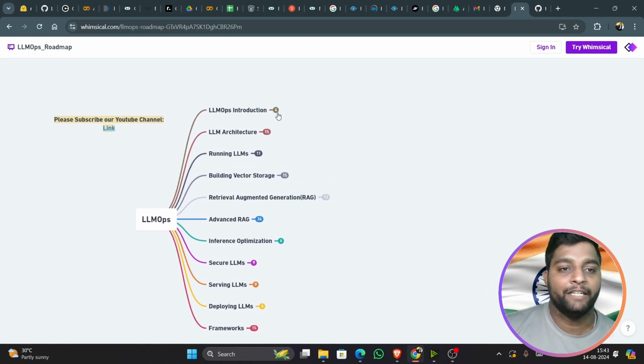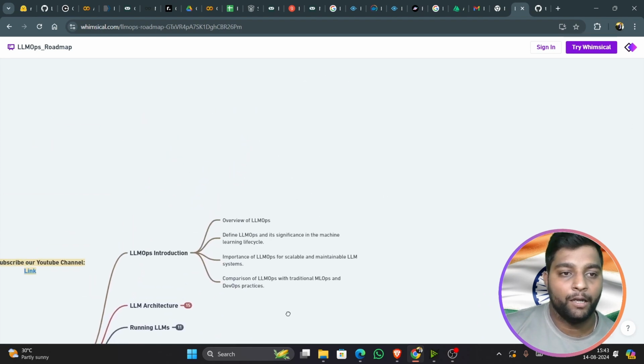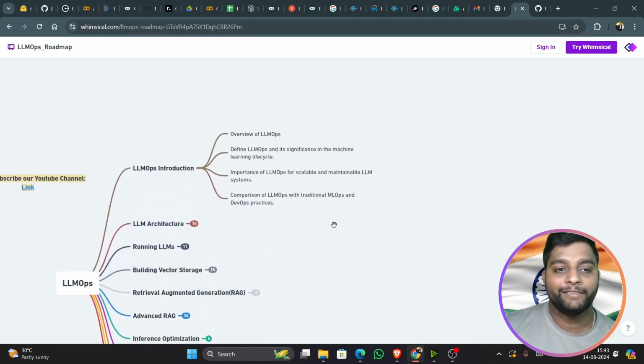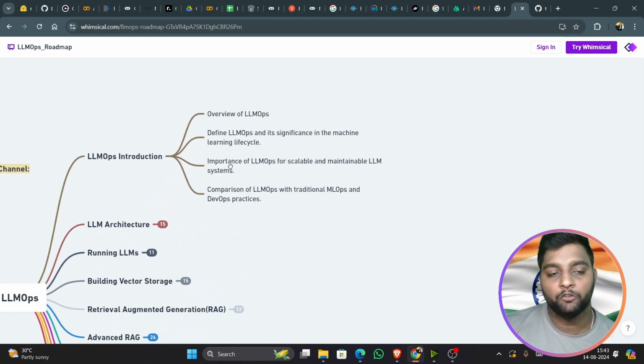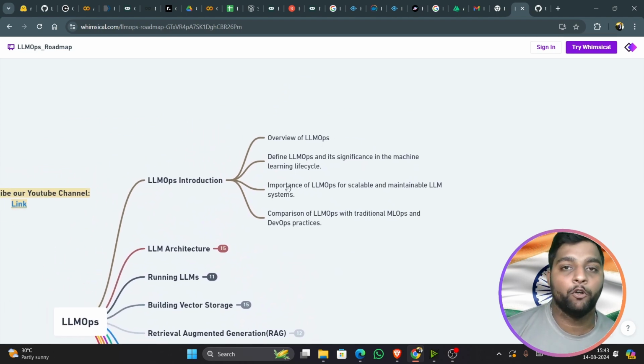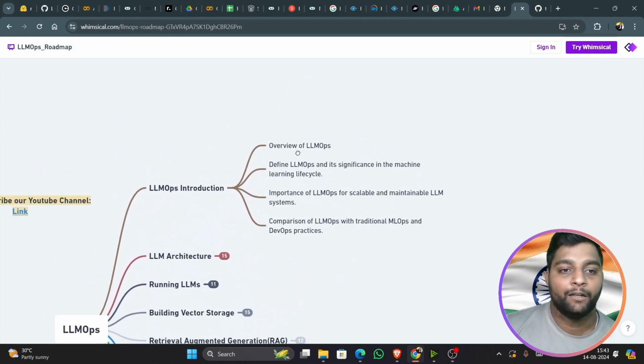Firstly, introduction to LLM Ops. You should know a high level overview of LLM Ops, the definition of LLM Ops, and its significance in a machine learning or AI life cycle.